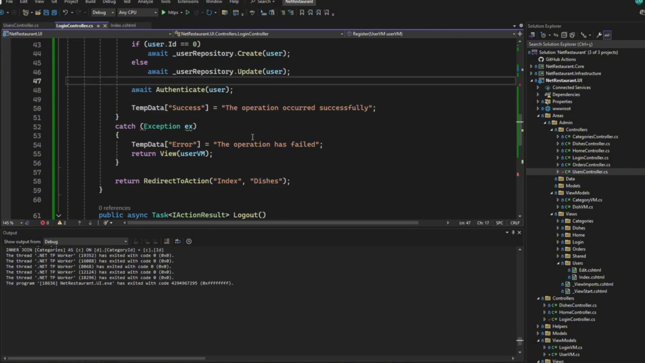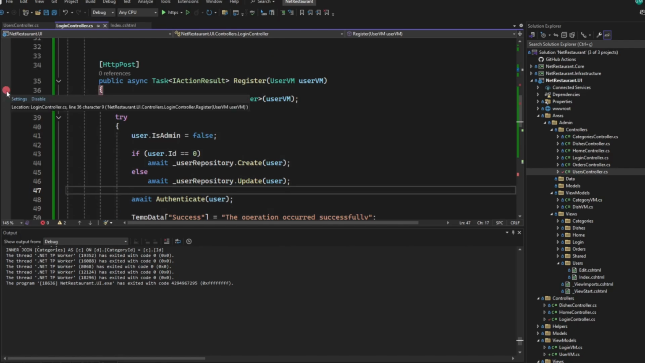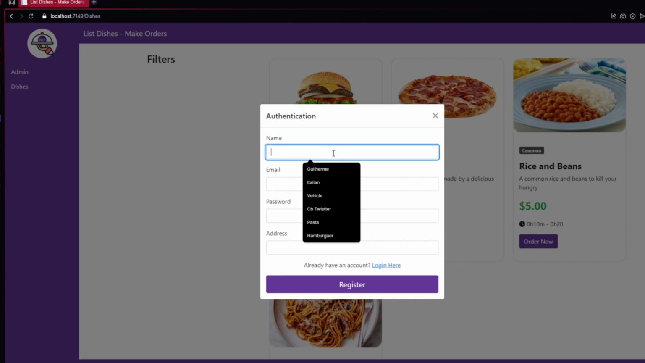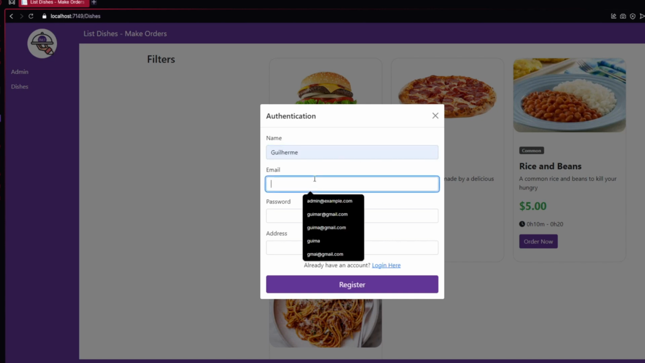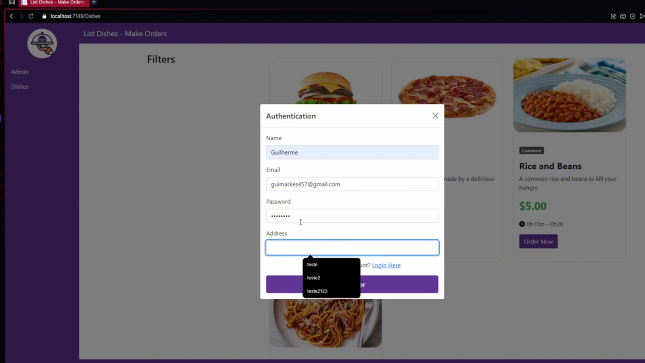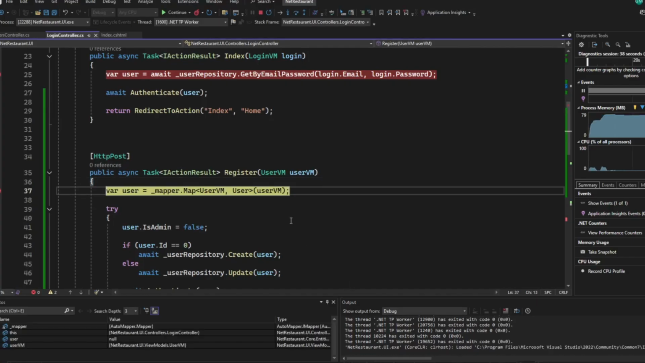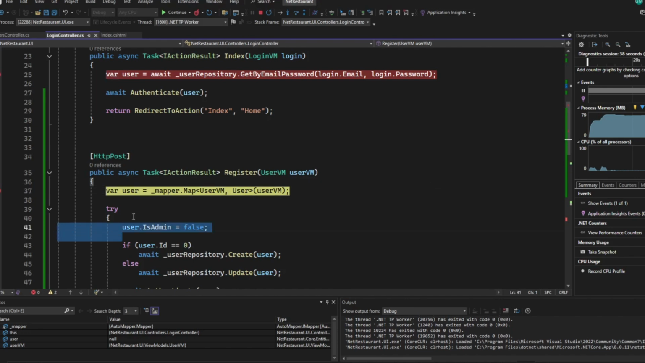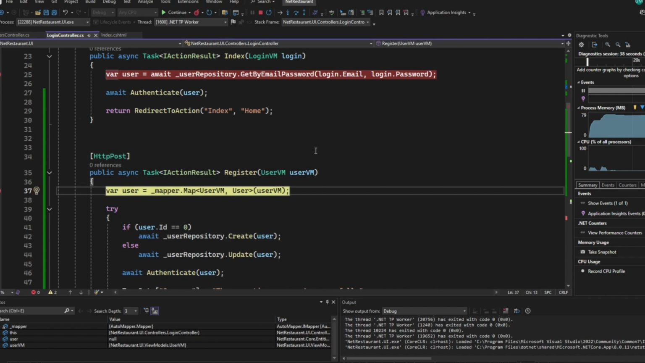Let's see if everything is working as we expect. Click here in dishes, order now, click here to register. Let's say Guilherme, the email will be this email. My password will be 1234567. My address will be test address. Let's click here in register. Here we have our VM, is admin is false. We can take this out because every time when we don't say that it's true, it will be false as default.